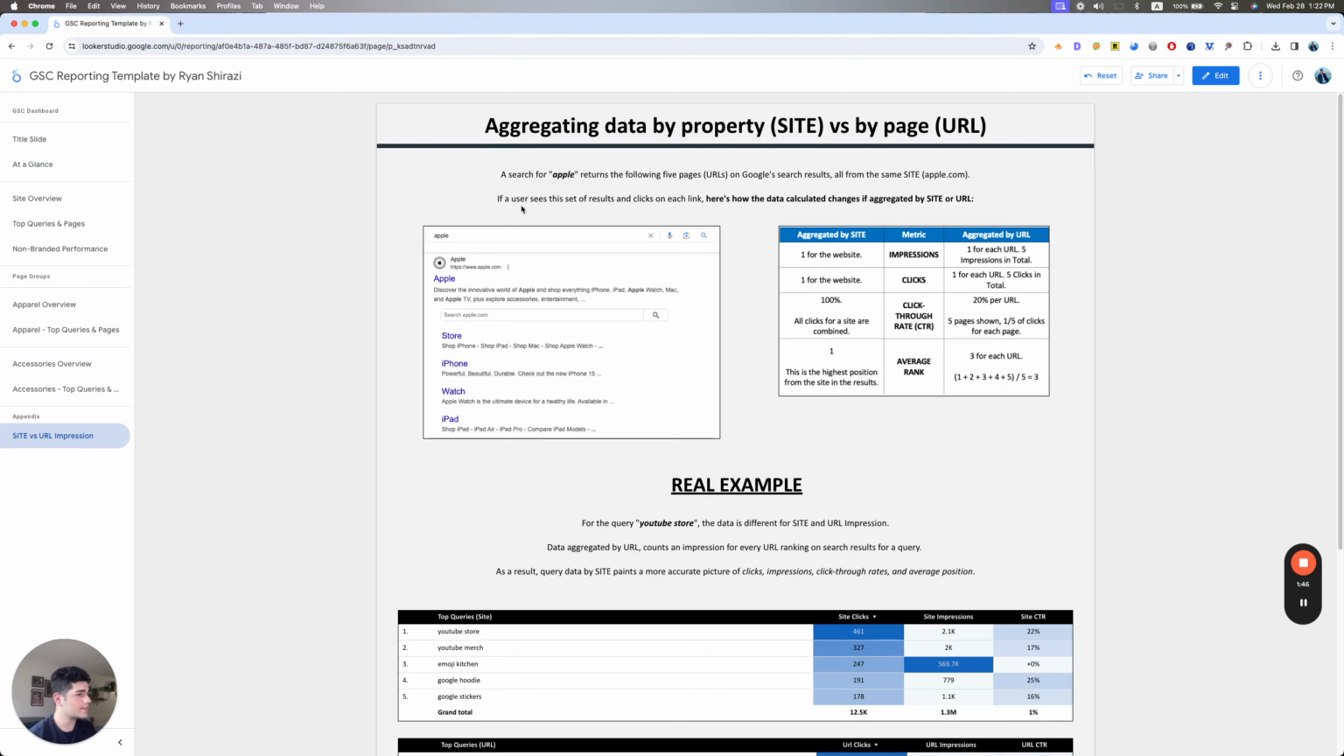So if a user sees this set of results and clicks on each link, here's how the data calculated changes. So for example, a user will click on the home page and then come back and click on the site links. So impressions and clicks will be 1 for the entire site if the data is aggregated by site. But if the data is aggregated by URL, it will be 1 for each URL and 5 in total.